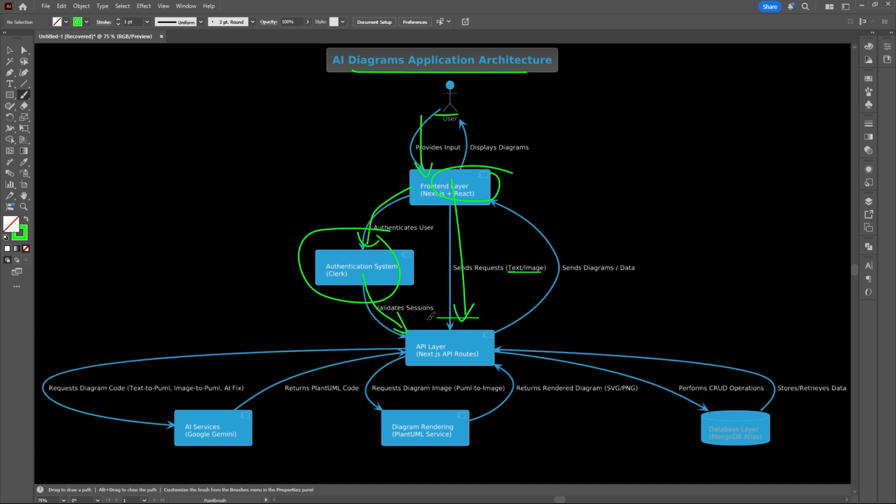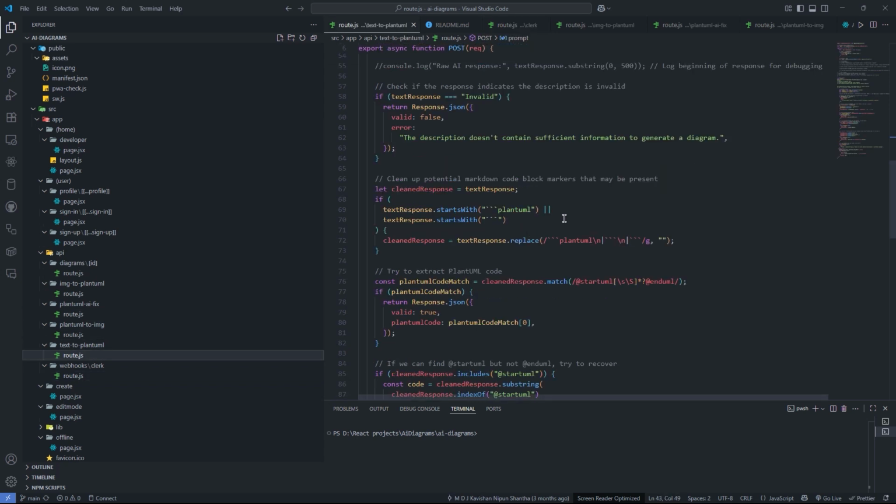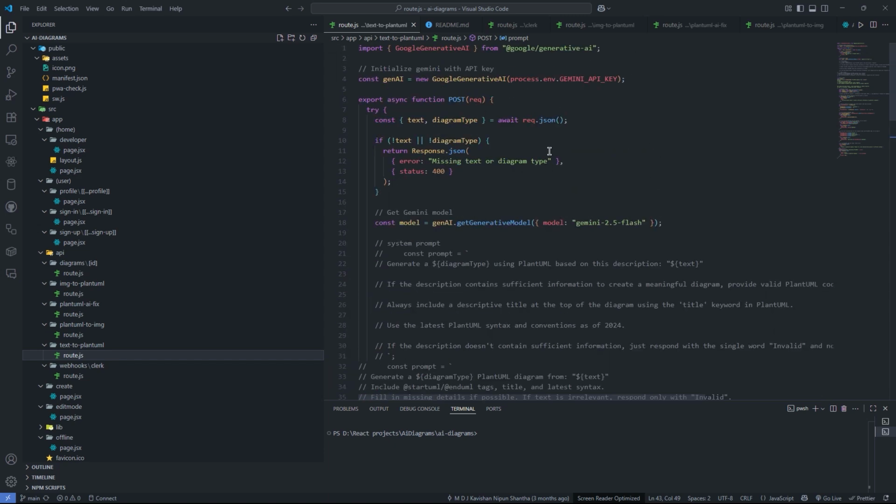This is the API layer. Here you can see the API routes we are using. Let me show you key parts of it. We are using this text to PlantUML route to convert text description into PlantUML syntax. To do that, we are using Gemini 2.5 Flash model. It is very fast and has good accuracy.